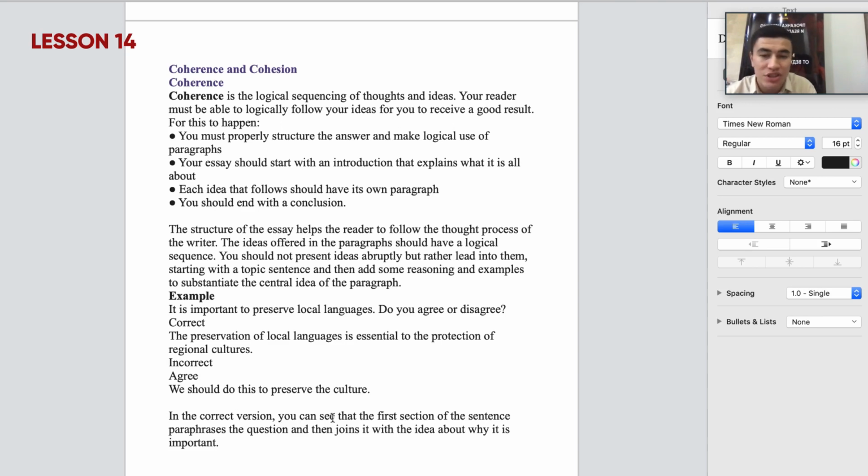Okay, in the correct version, you can see that the first section of the sentence paraphrases the question and then joins it with the idea about why it is important. Okay, I hope you got the point here. So you should answer the question, and of course do not forget about reasoning your idea and thought. So you should tell why at the same time.